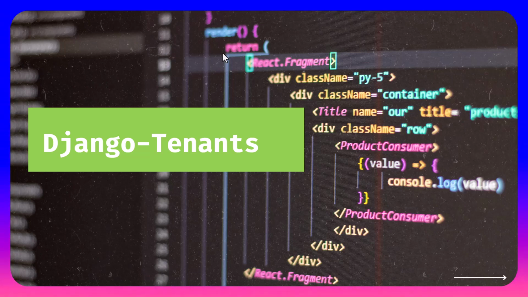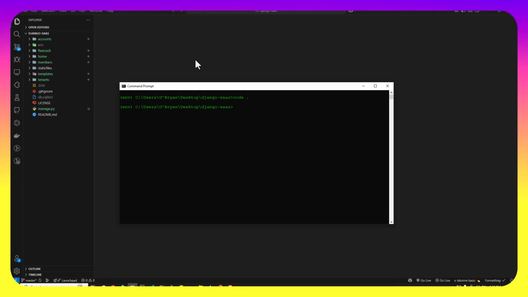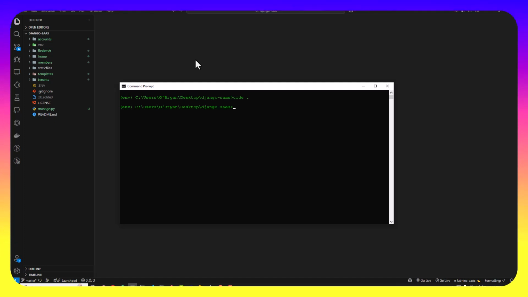So let's get started. To actually work with Django-Tenants, you need to install the package itself, then we add it inside our settings, inside the installed applications, and we also need to perform a bunch of other configurations which we'll see based on the documentation that is provided by Django-Tenants. So let's first begin by installing the package.